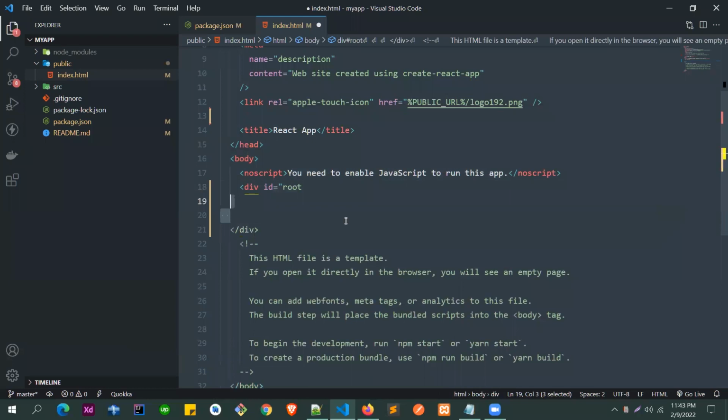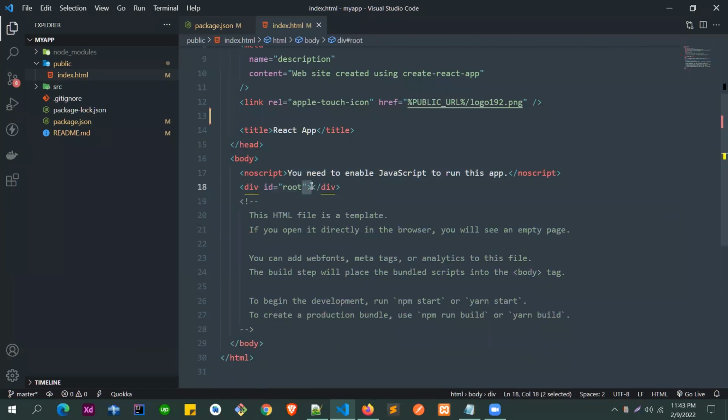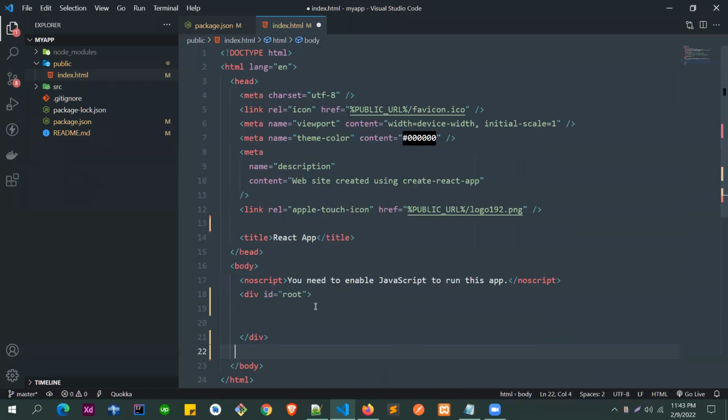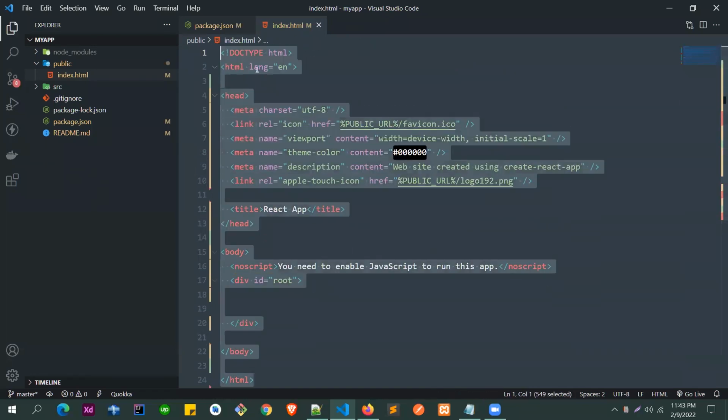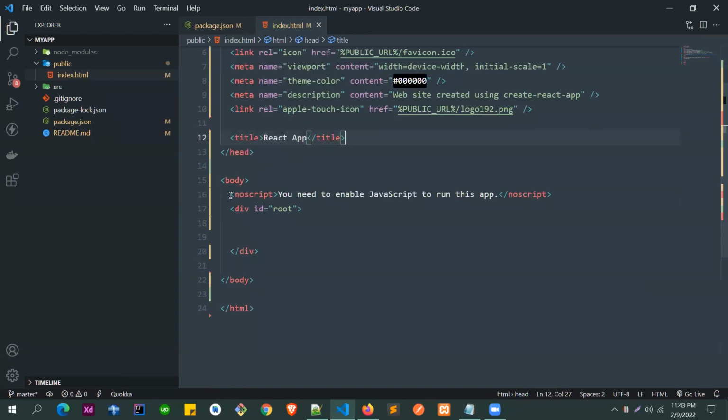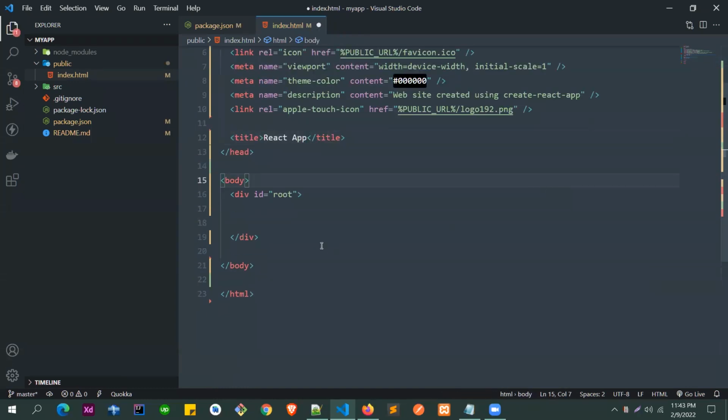It's empty, right? And after that we have some comments, nothing else. This is our full index.html file. Whatever we have here in main, we can also remove for now. So the main content inside this index.html file is this div, nothing else.